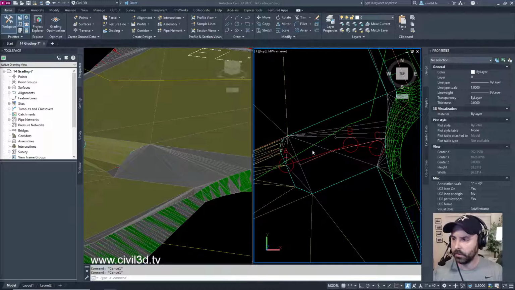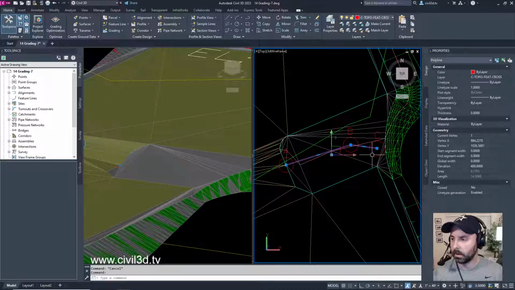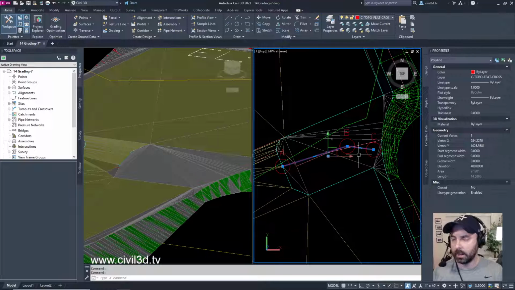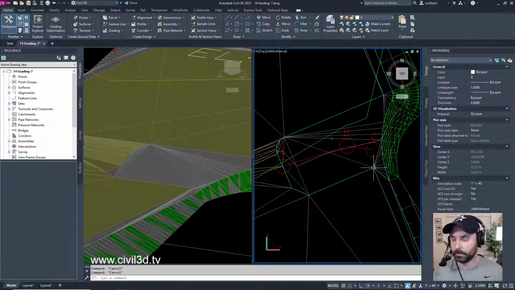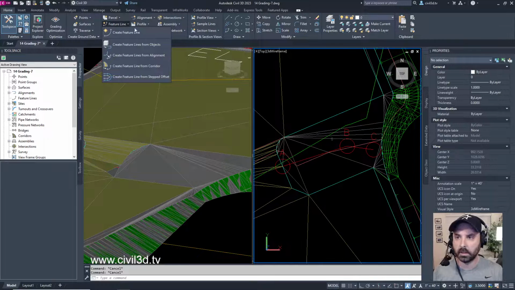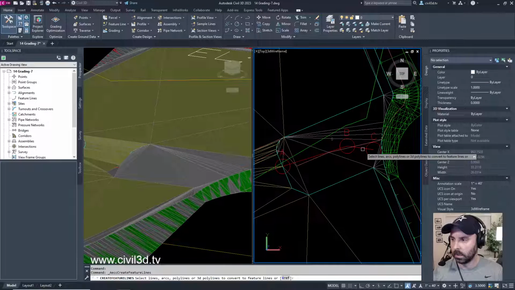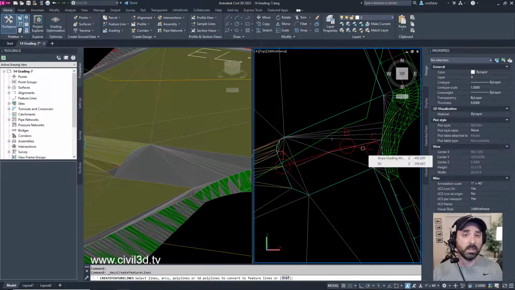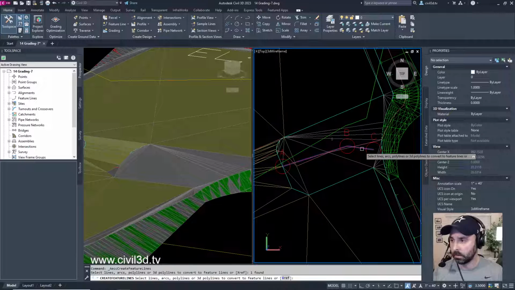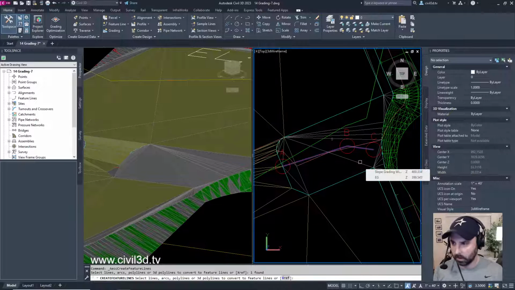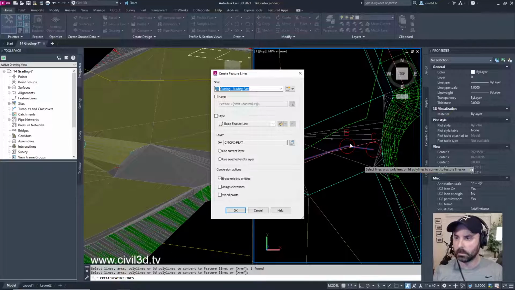Okay, the first thing that we're going to do is make this polyline into a feature line. We'll go into feature line, create feature line from objects. You can more or less think of this as sort of like a ditch or a swale. We'll select this, press enter, and now we get our create feature lines dialog box.